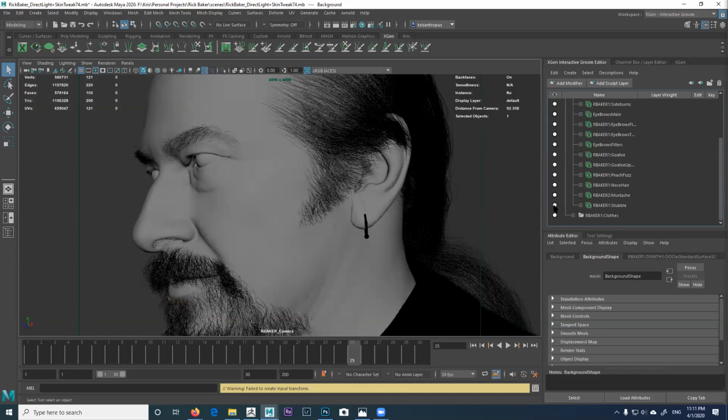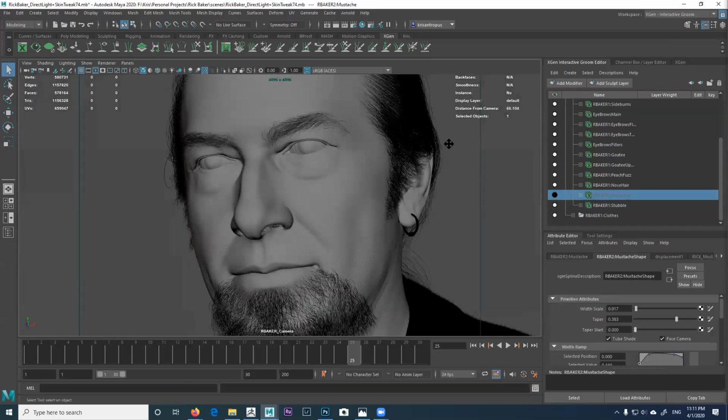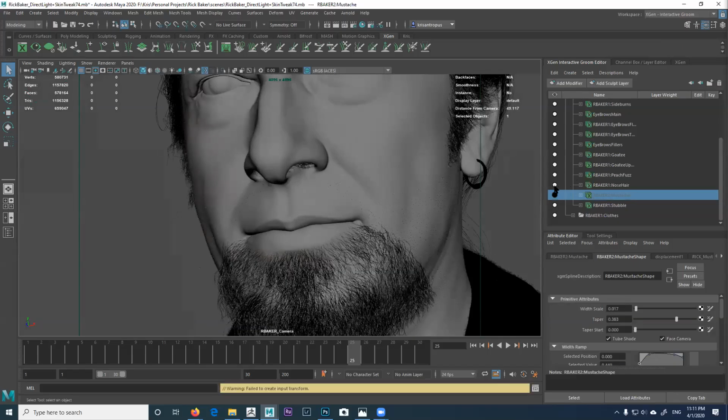You see the way that I did this thing in the past. So the mustache is separate. So I separate the mustache, everything, to have more control.